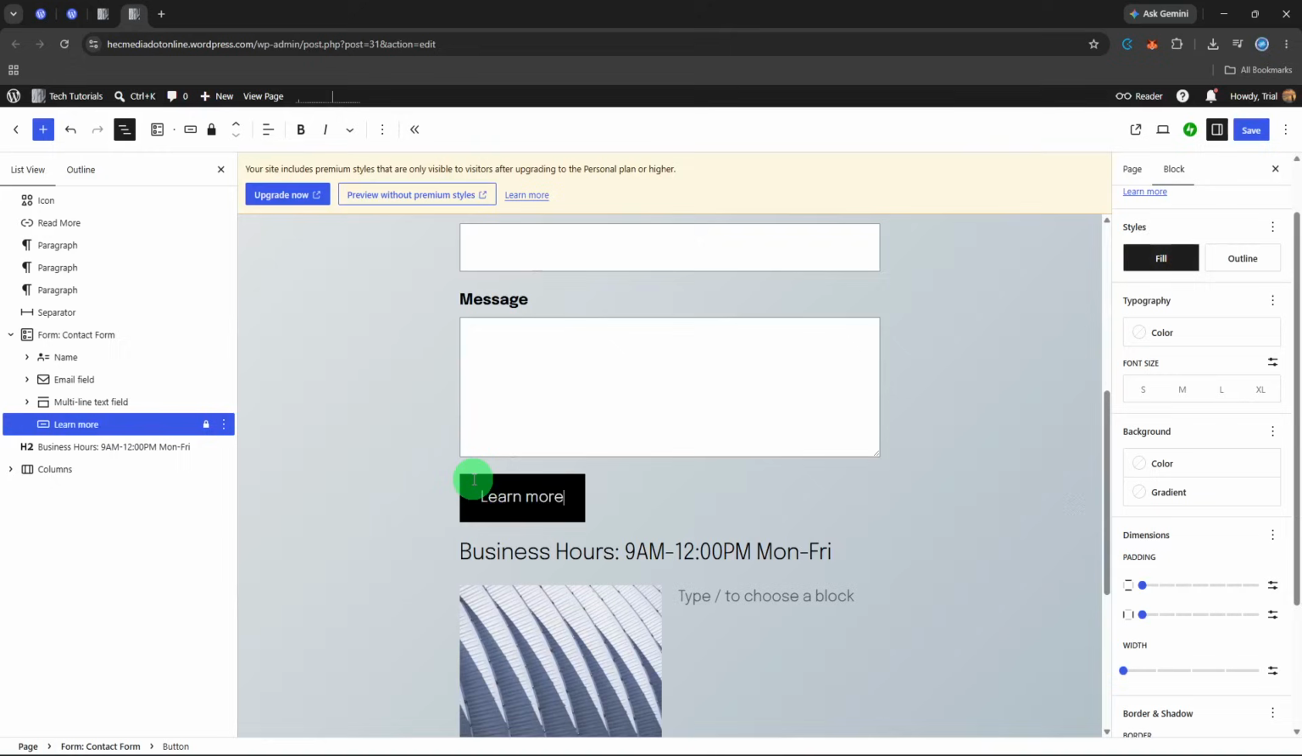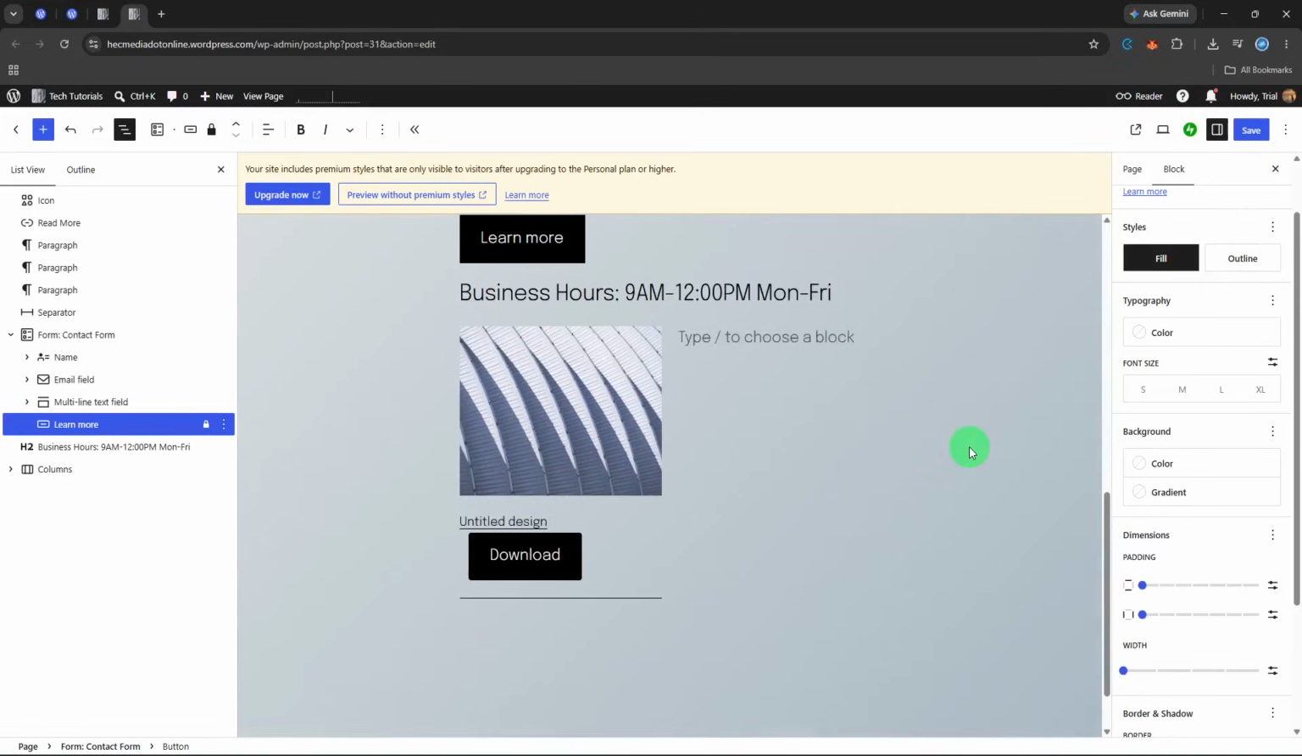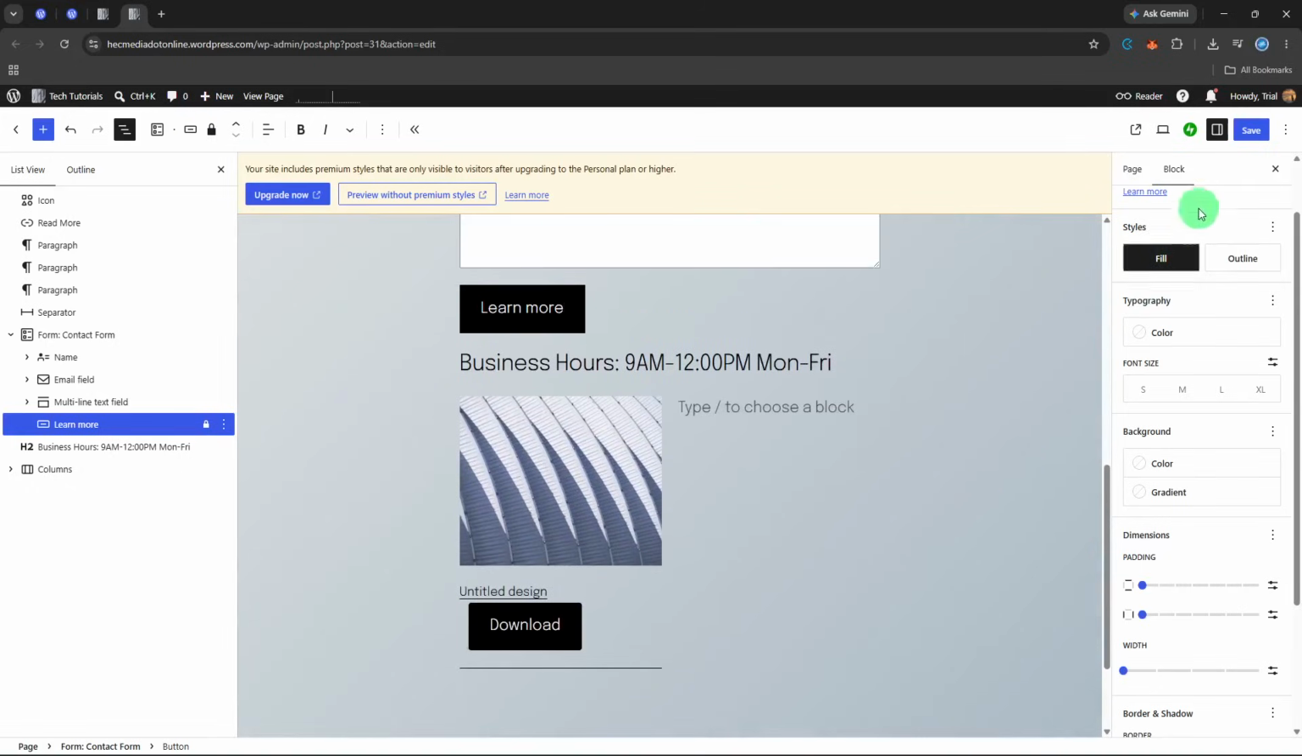Select the button again. In the toolbar, click the link icon. A small popover opens. Search for the contact page. Select it from the dropdown. Press Enter to confirm. Test that link after you publish. A broken button is worse than no button.